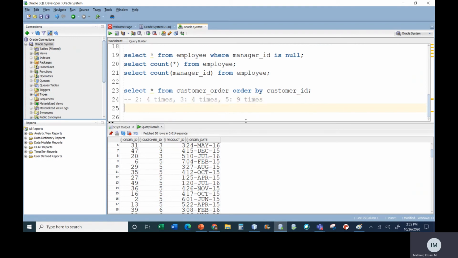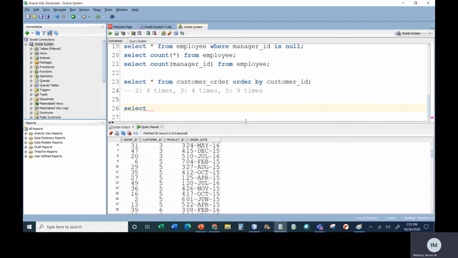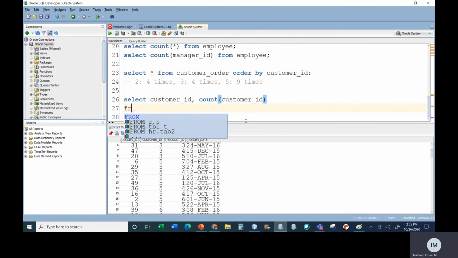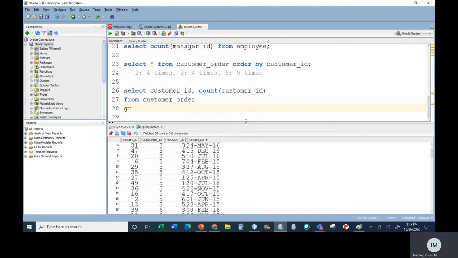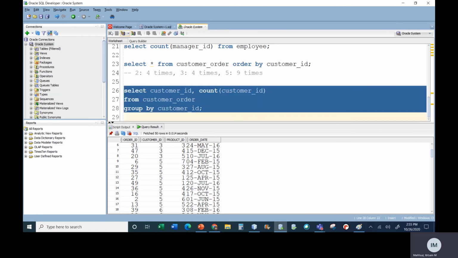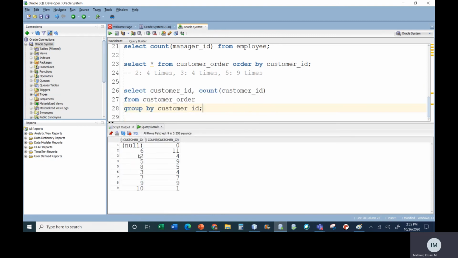Now what we want to do is do this programmatically. So I want to see a table that tells me, for every customer ID, the count of how many times this customer ID appeared. Where am I getting this from? I'm getting it from the customer order table. Now I need to group my data, so I'm going to group it by customer ID. In order for me to get a count, I need to do a group by. And so when I do that, I get that customer 2 placed 4 orders, customer 5 placed 9 orders, customer 3 placed 4 orders. So I'm getting those numbers that I want.